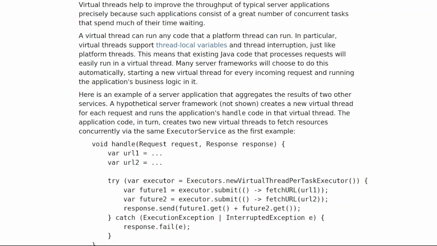Here is an example of a server application that aggregates the results of two other services. A hypothetical server framework, not shown, creates a new virtual thread for each request and runs the application's handle code in that virtual thread. The application code, in turn, creates two new virtual threads to fetch resources concurrently via the same executor service as the first example.